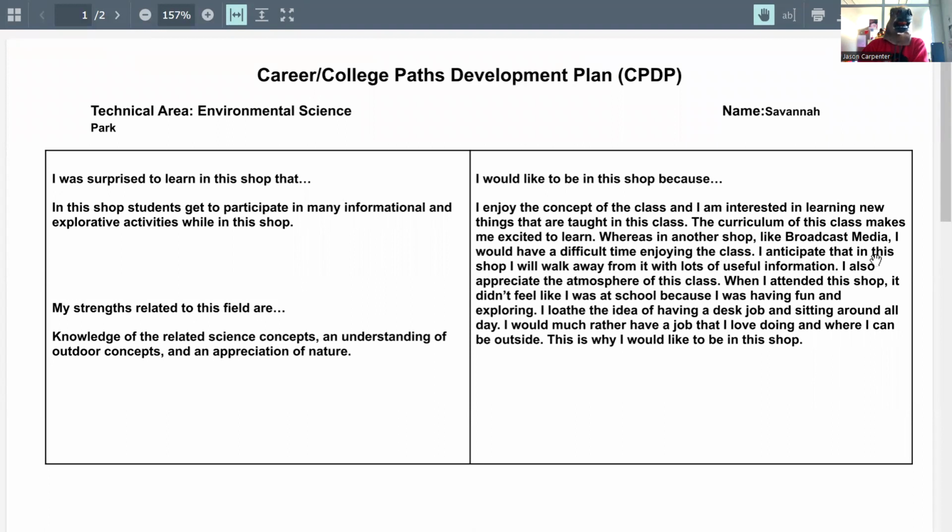I anticipate that in this shop, I will walk away from it with lots of useful information. I also appreciate the atmosphere of this class. When I attend the shop, it didn't feel like I was at school because I was having fun and exploring. I loathe the idea of having a desk job and sitting around all day. I would much rather have a job that I love doing and where I can be outside. This is why I would like to be in the shop.